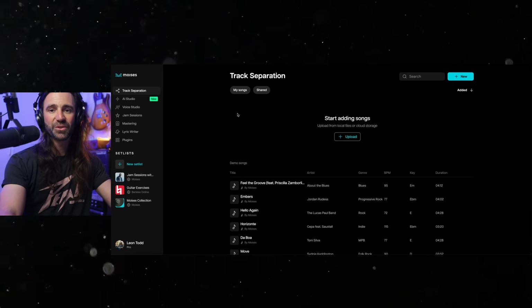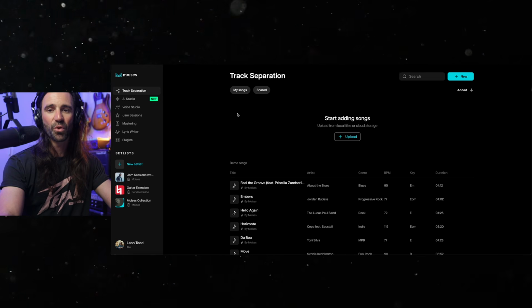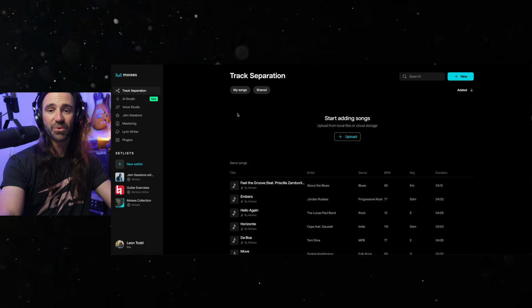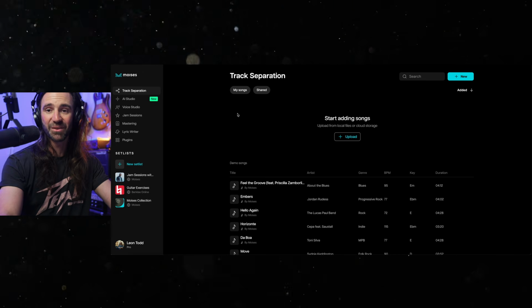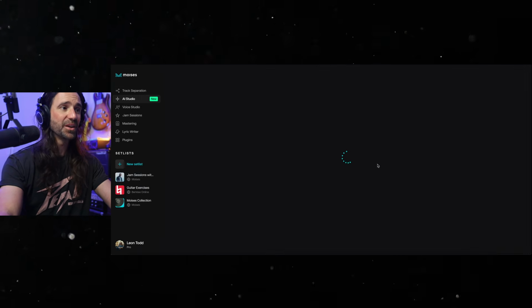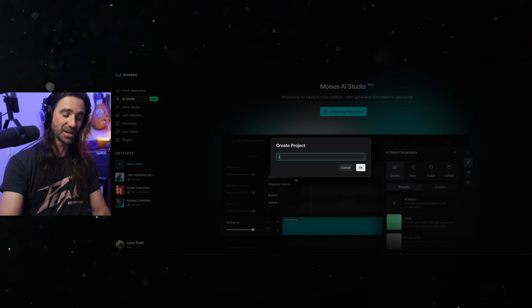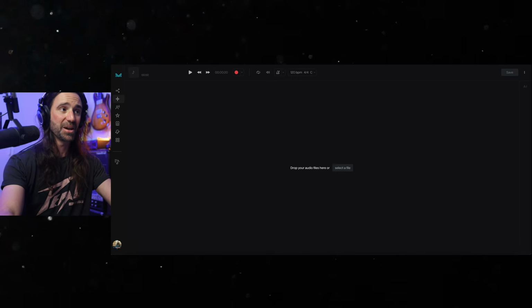Let's go. AI Studio is available for all Moises accounts, whether you're on the free, premium, or pro plan. The pro plan will give you access to unlimited generative credits, though. It's just up in the top left. So if you click on AI Studio, you can now come in and start a new project. You can, of course, recall saved projects on here. I'm just going to call this Jam Number 1.